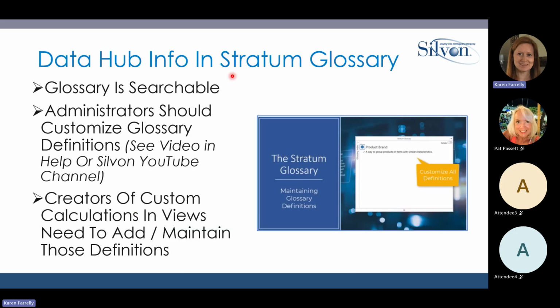Something else to know about the Stratum Glossary, it is searchable, and I'll show that in my demonstration. Administrators should take the time to customize glossary definitions, and there is a video out on YouTube, also attached to Stratum Help, which guides administrators through updating definitions, customizing them to your environment. They're not generic definitions that aren't as useful as the customized ones. Individuals can also, when creating calculations in your views, set up definitions for those specific custom calculations, and I'll point that out during my demo as well.